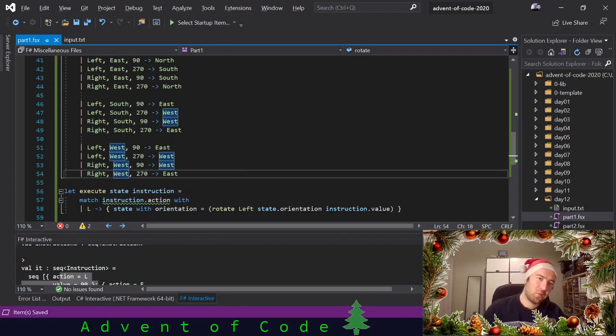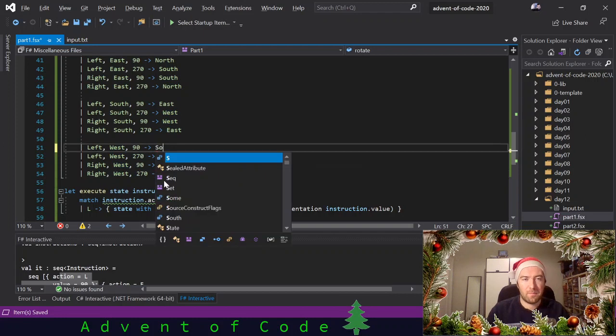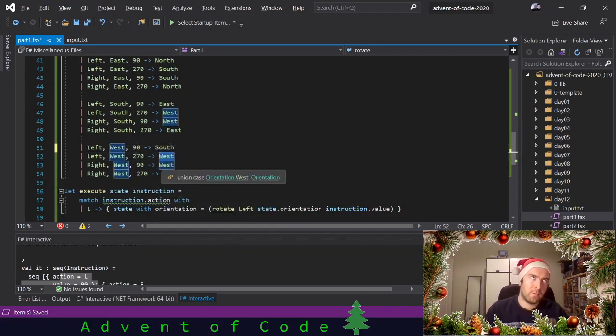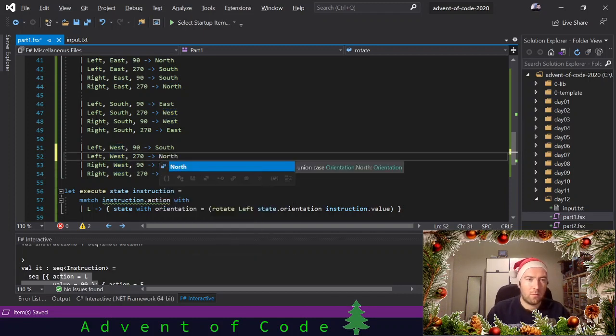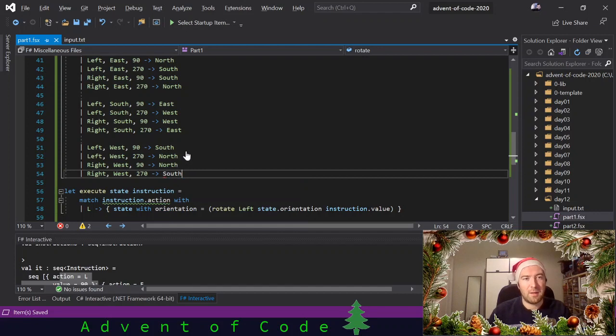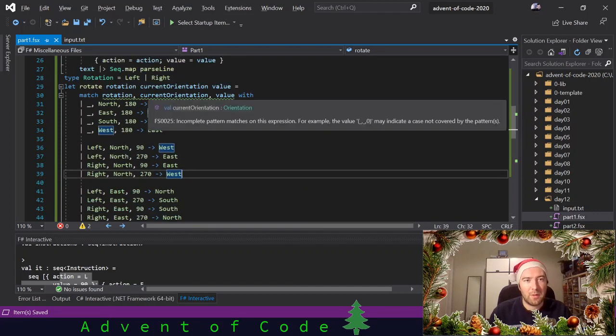So facing west, we do left 90, south, left, west, that's north, right, west, north, and that should be south. This is a big old pattern match, and probably the squigglies should go. The squigglies are not going. Oh, shuck.